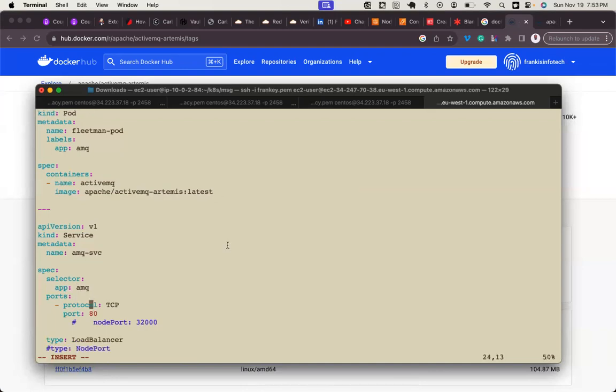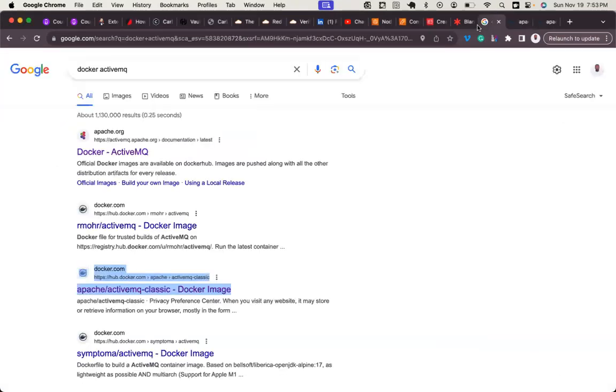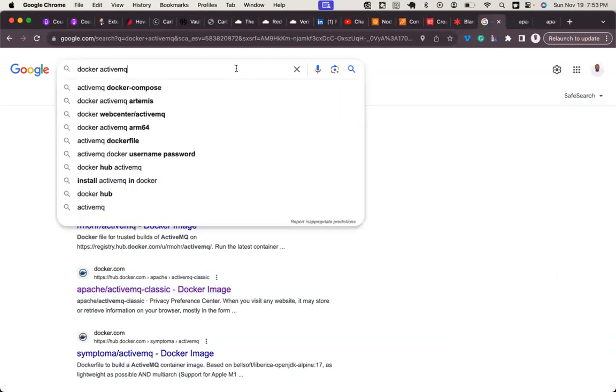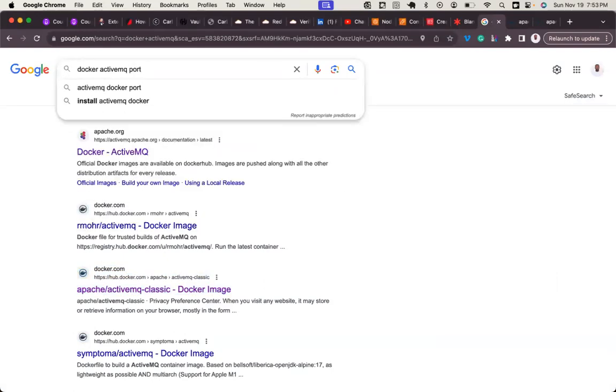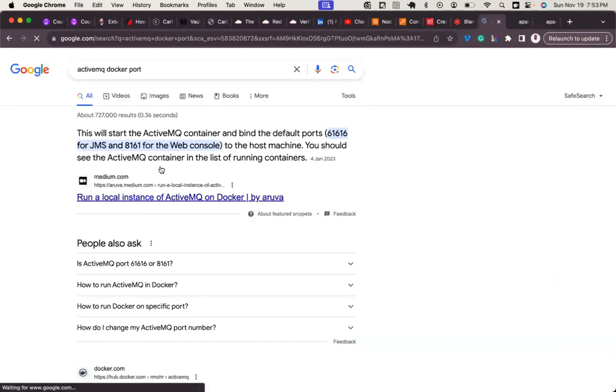Then ActiveMQ runs on ports. There's a port ActiveMQ runs on. Port number. Let's check. 8161. So now there are two ports. This will start the ActiveMQ container and bind the default ports: 61616 for JMS and 8161 for web console. So for web console it is 8161, right, to the host machine.